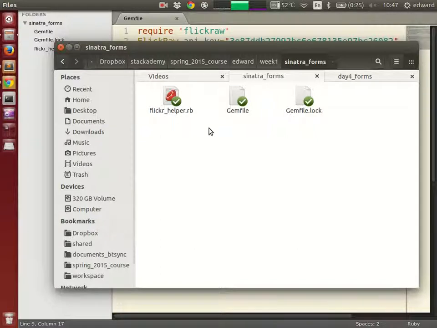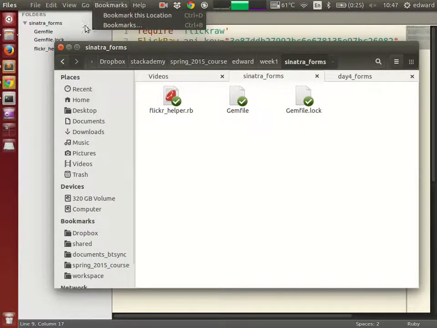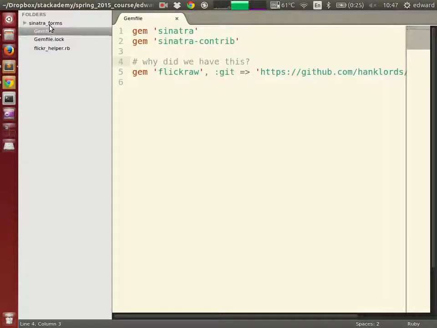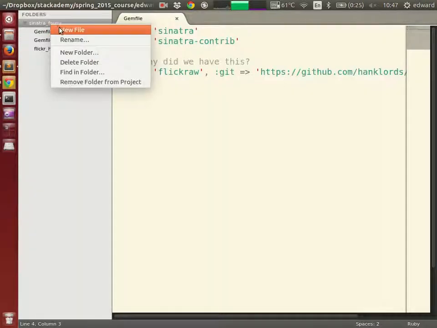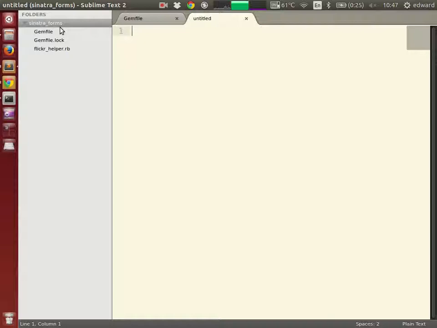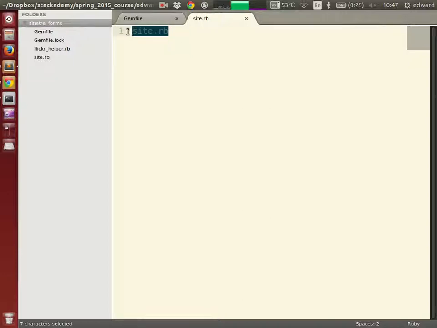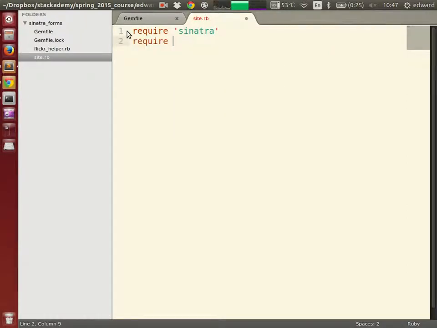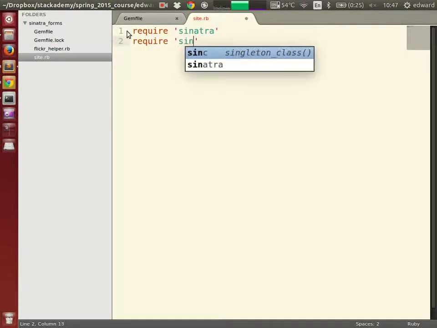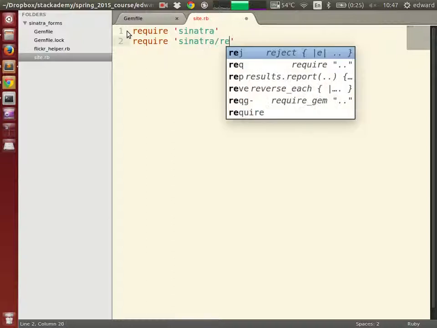In the meantime, we can start filling in server.rb. Just for a laugh, we're going to call it site.rb, just to prove that it doesn't have to be called server.rb. And we need the same stuff as last time. It requires sinatra. Requires sinatra/reloader.